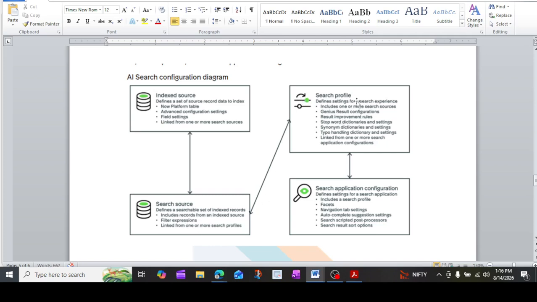Third component is search profile. Search profile is actually keeping the index and the search source both. Here we will define which search source we are going to use. Search source has that information, what is the index, and it has the associated tables. We can have the main table, we can have the child table as well. In search profile, we will define one or more search sources. So if we are using any external search source as well, we can add it.